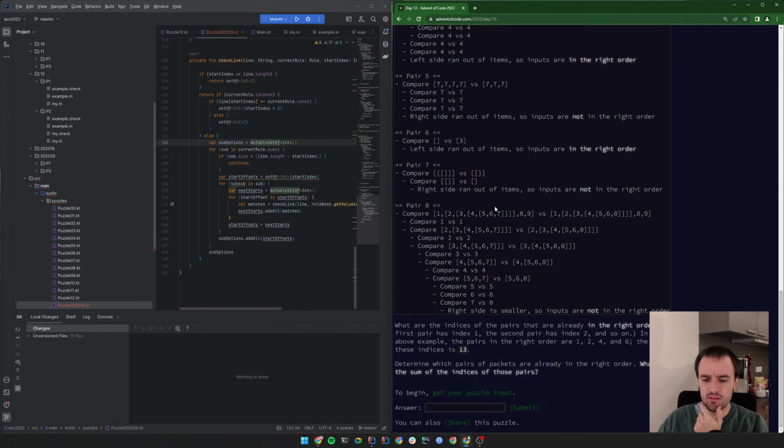What are the indices of the pairs that are already in the right order? The first pair has index 1, the second pair has index 2, and so on. In the above example, the pairs in the right order are 1, 2, 4, and 6. The sum of the indices is 13. Determine which pairs of packets are already in the right order. What is the sum of the indices of those?